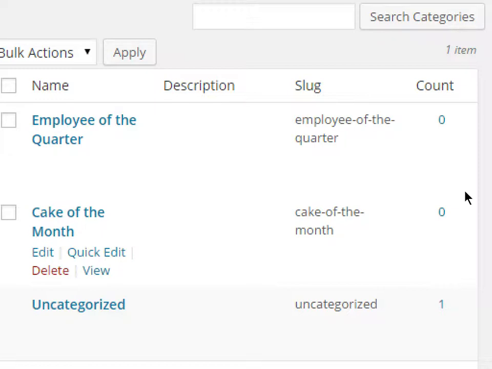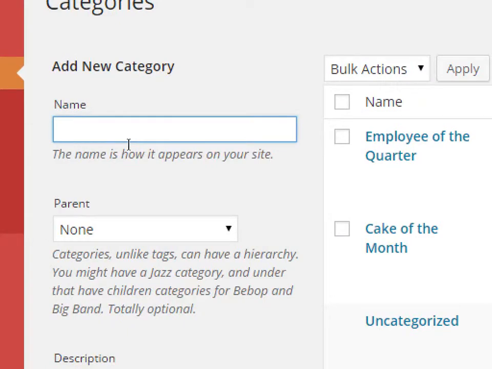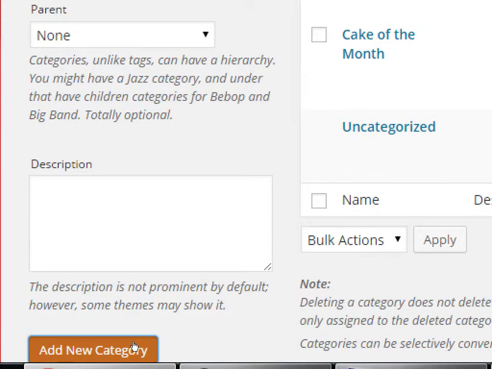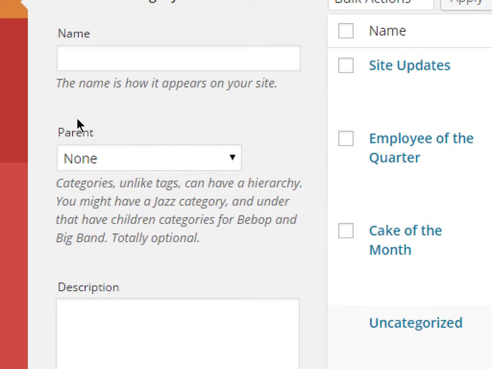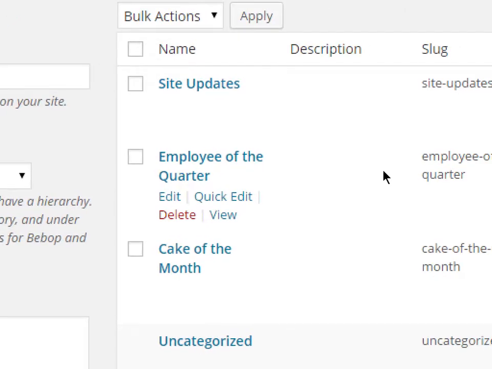Sometimes a website update. Oh, okay, sure, yeah. So, yeah, I could make one called site updates. And whenever I blog something, maybe I'm going to have a new feature once every 2 weeks, and I could blog about that and put it in that category.